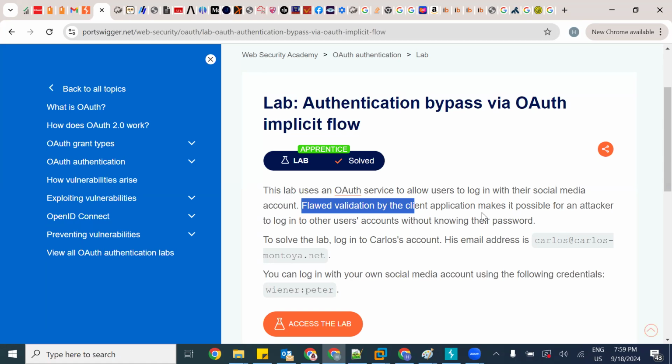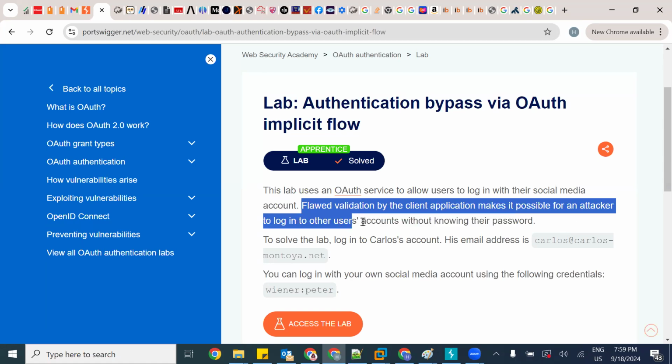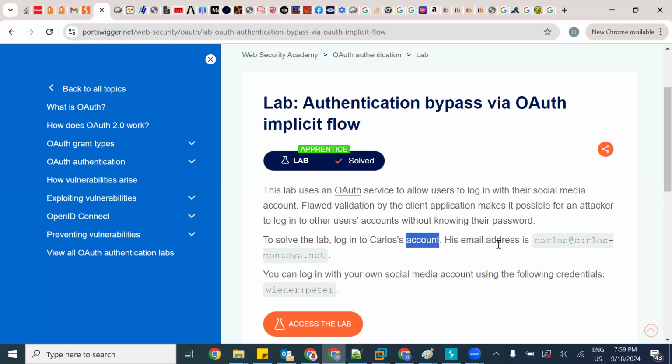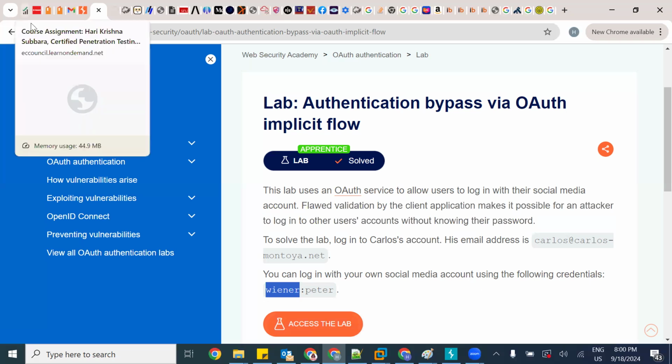Flawed validation by the client application makes it possible for an attacker to log into other user accounts without knowing their password, right? How can they log in? Maybe they should be able to tamper with the access token. Let us see how it works. To solve the lab, log into Carlos's account, using his email address. You should be able to access someone else's account. Try to access this lab.